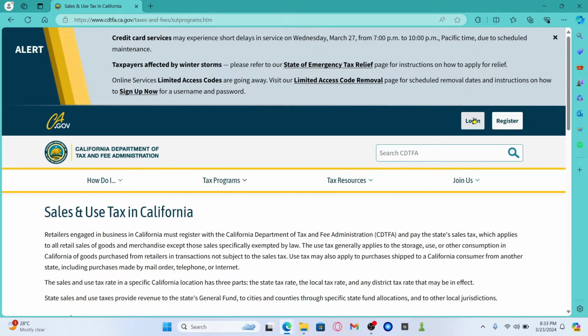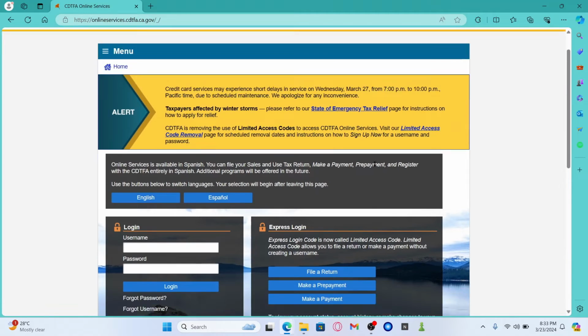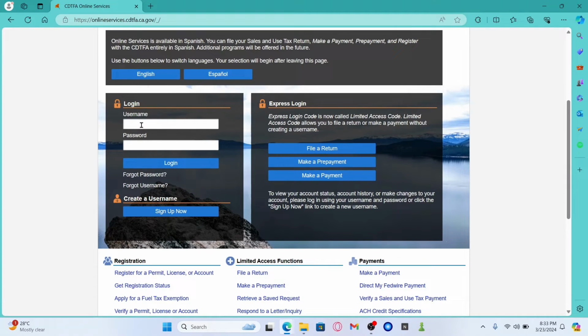Now from this page, click on the login button at the top right corner and you will be taken into the login portal for your account. Now within the username section, type in the username that you have created while signing up for your account and enter your account password underneath within the password box. Then click on the login button and you will be logged into your California sales tax website account right away.